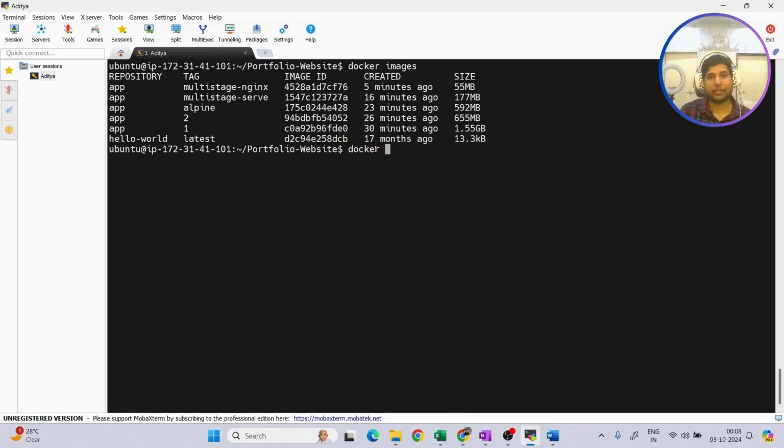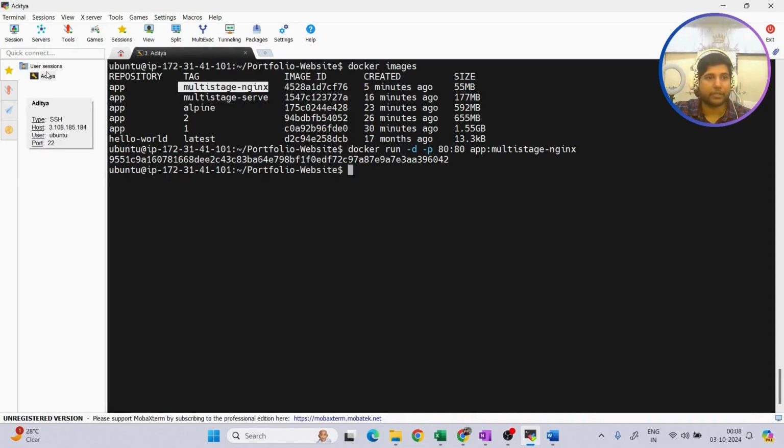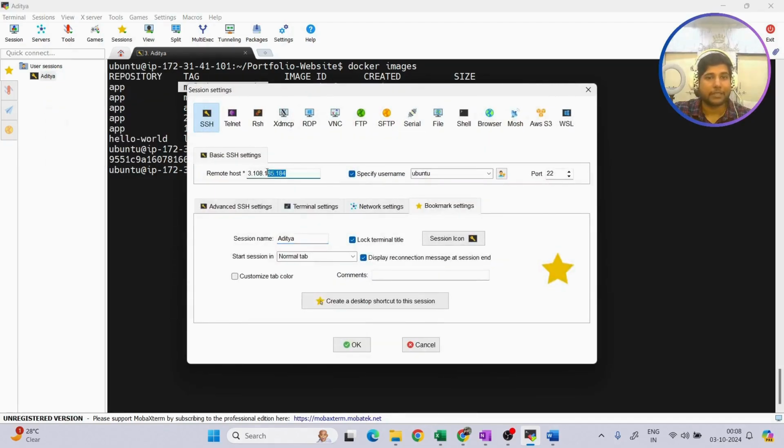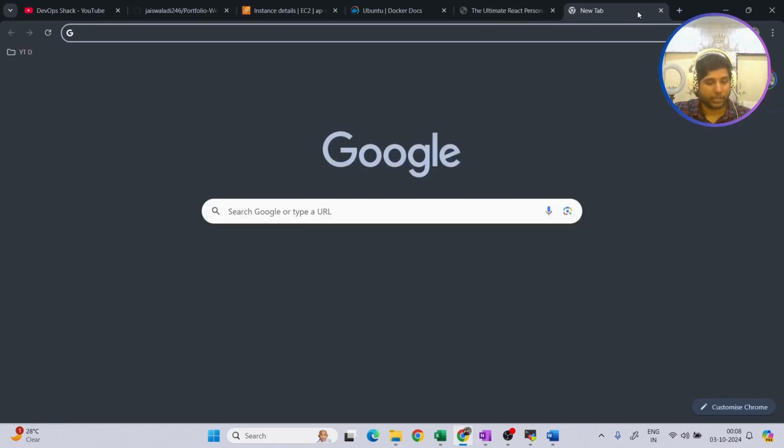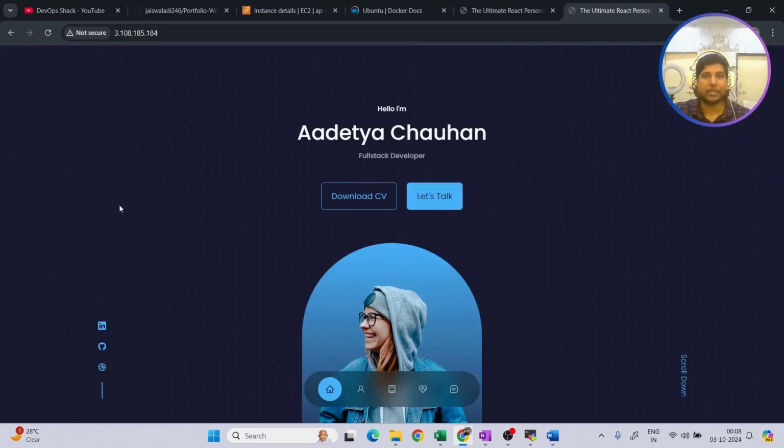Now let's run this Docker image, the latest one, 55 MB, so that we can confirm that it is able to run the application properly. So I can run the command docker run -d -p. I want to run it on port 8080 only. Okay, and the image name is app and the tag is multi-stage nginx. Okay, so let us run this. Okay, this is running now, and we can access it by going to the IP address. So I can put it here and you can see it's running fine.